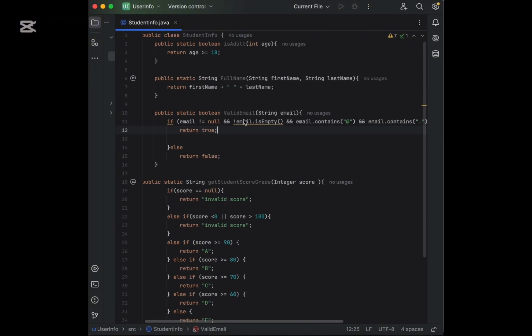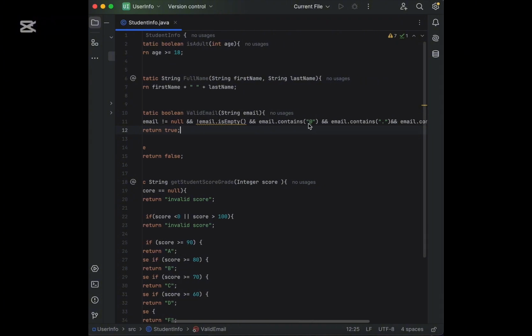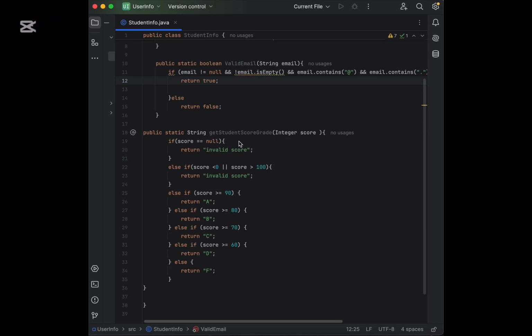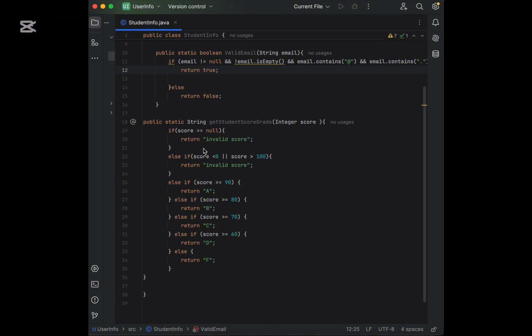So let's go back to isValidEmail. We check that the email is not null, not empty, and includes both the at sign and uOttawa. And also in getStudentScoreGrade, there are several conditions. If the score is null, it will return invalid score. If it's out of range, less than 0 or greater than 10, it will return invalid score, and otherwise we return a grade based on the score range: A, B, C, D, and F.